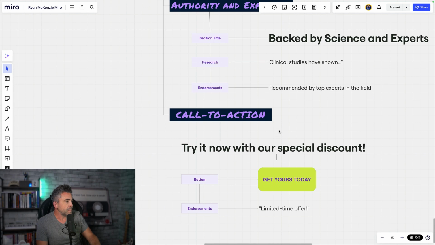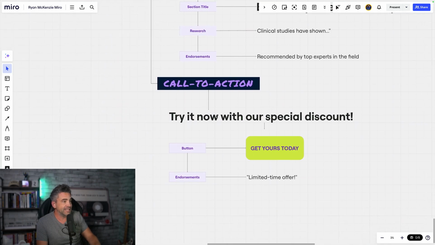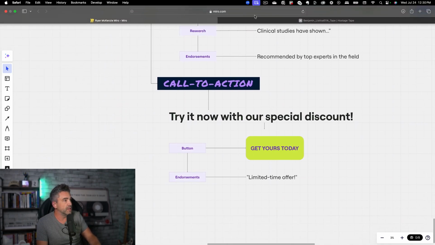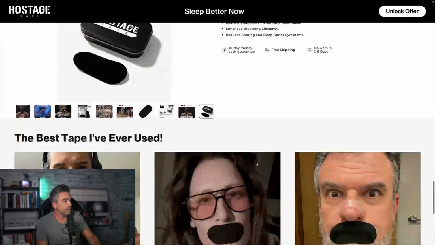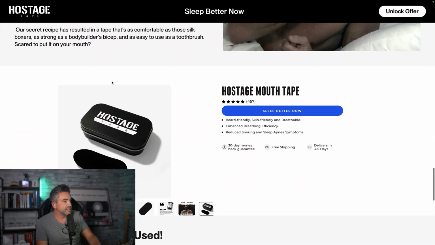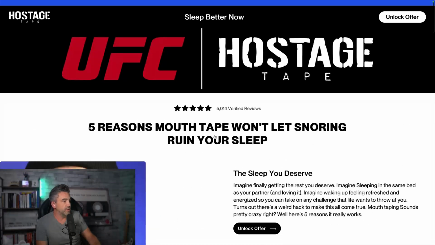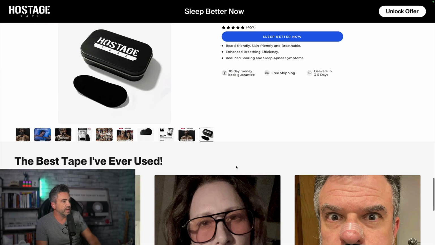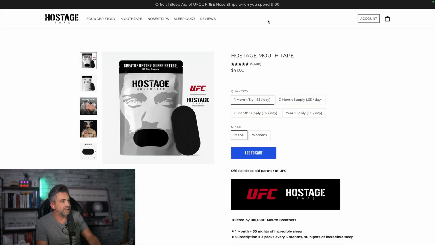And then the last section is the call to action. On hostage tape, this is like their buy box. This is where you can purchase it. If you click this anywhere on the page, it brings you down here, and then you can click it. It takes you to their PDP.